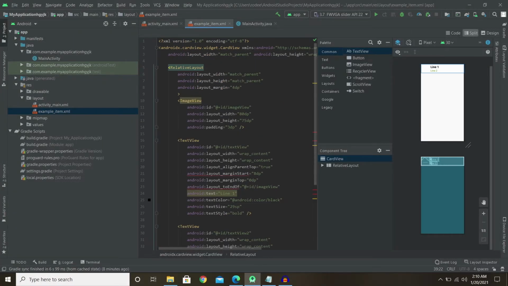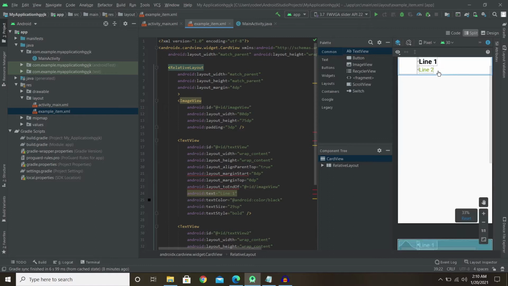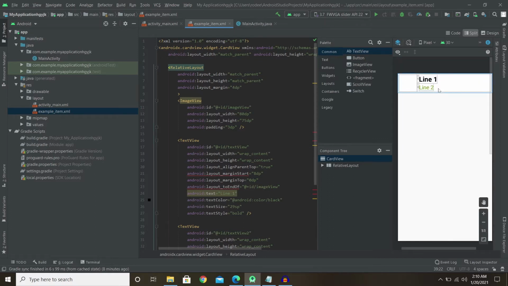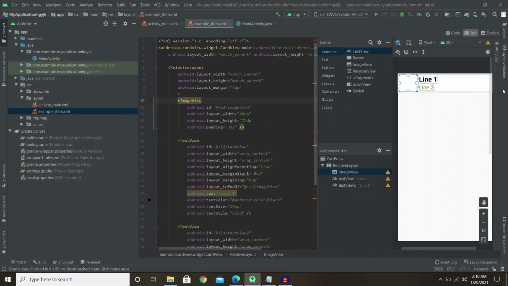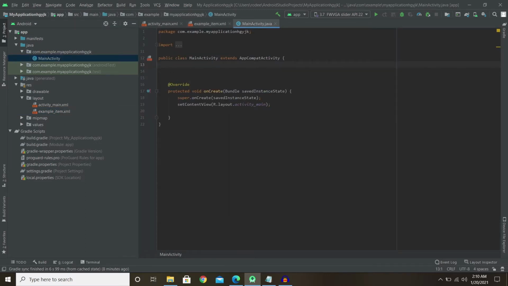This is the design of how each element or item is going to look. We'll have line 1, line 2, and a picture box. So this is going to be one card and the other cards will be lined up here. You get the idea. So we can go over to our main activity and let's create our array list of all the elements and all the information that we want to display using our recycler view.